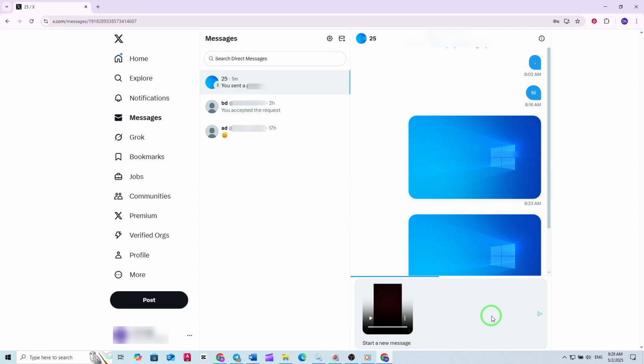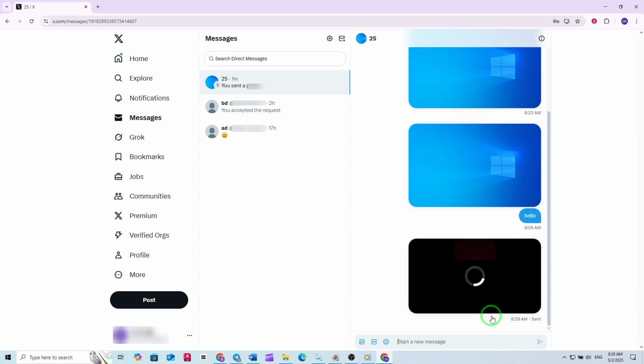That's all it takes. With these simple steps, you can now share videos with your groups on X from your PC, making your conversations more dynamic and engaging. Give it a try and see how easy it is to connect through video on X.